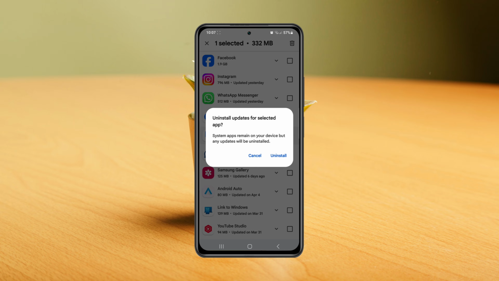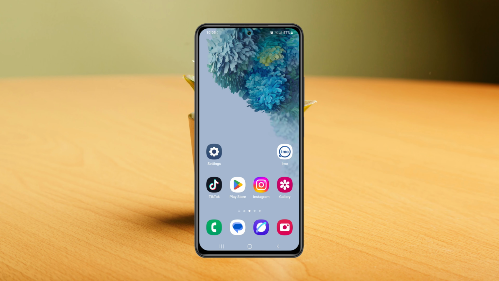In today's guide I'll show you two different easy ways of how you can uninstall any apps from your Samsung Galaxy phone.